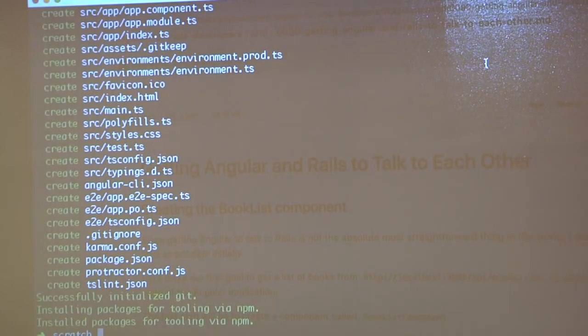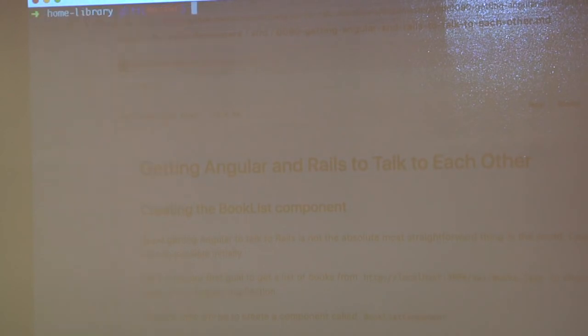So if you're curious about using Angular 2 not with TypeScript, that might be a good starting point. Okay, so the npm install is done. I'm actually going to adjust this mic so I can do this. And then I'm going to cd into my home library directory.